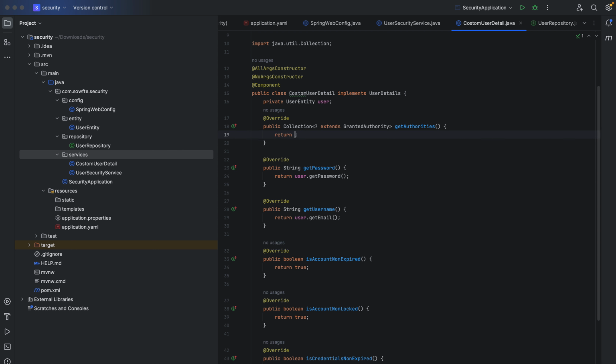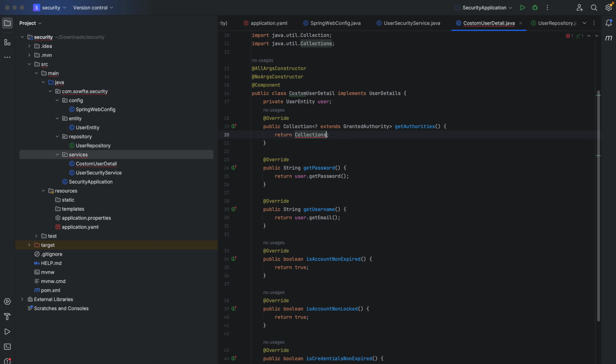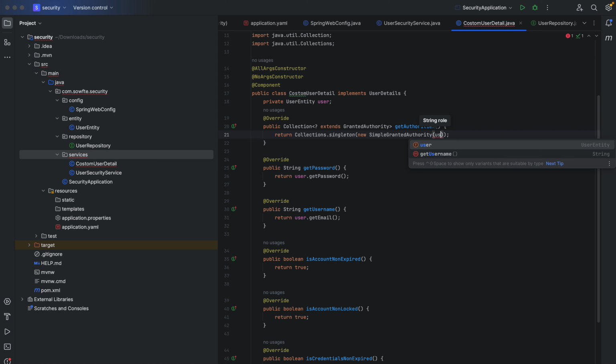Now for the get authorities, this is a collection, so we just want to return collections. This is from the Java util class. We want to have a singleton, so let's have a new singleton authority, and here we just want to get the user dot get role. That will return the user role, because we have just a single role of user and admin on our database. We don't have a separate table or separate functions for our roles.